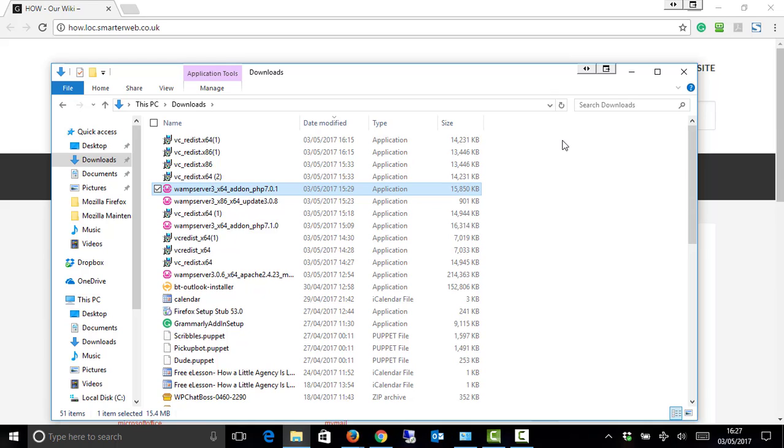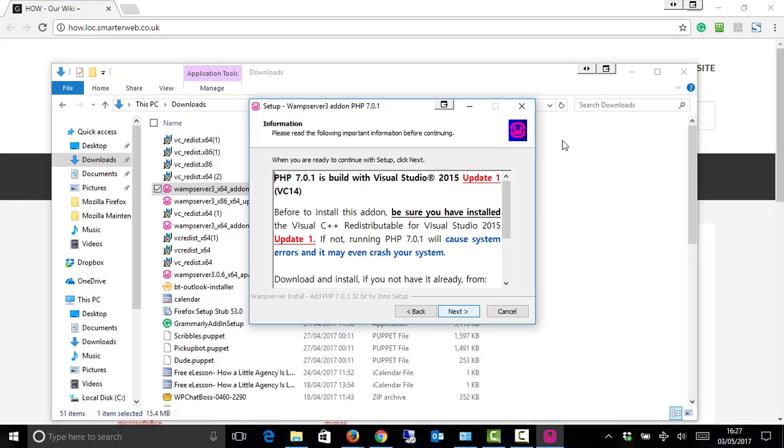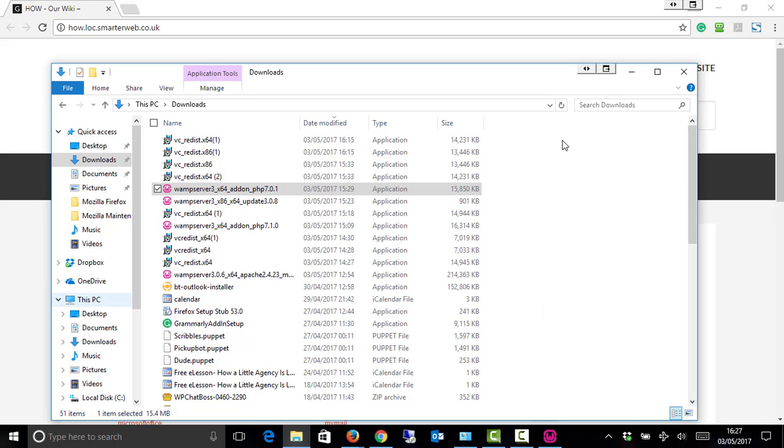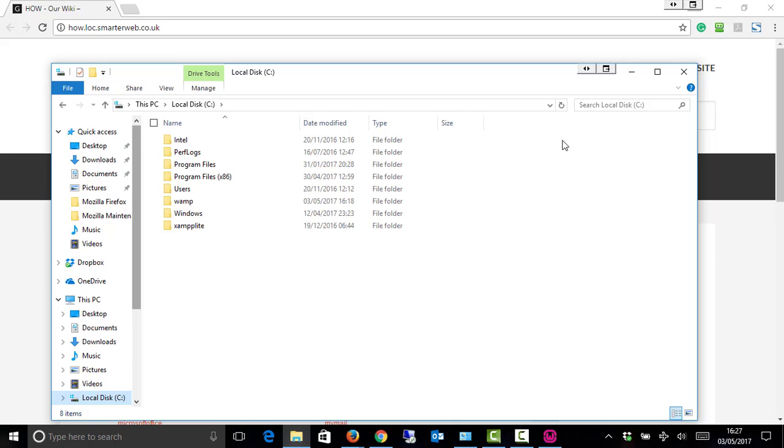Don't need to run as administrator, but that's force of habit. Next, it's warning you must have the Visual Studio installed. Did I put in Wamp 64, didn't I? Start forgetting what you've done after a while. No, I put it in Wamp. Good job I checked.